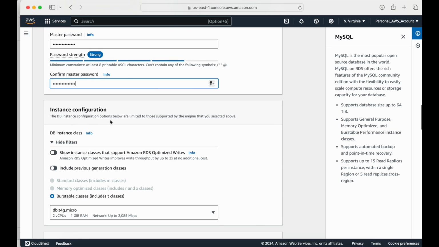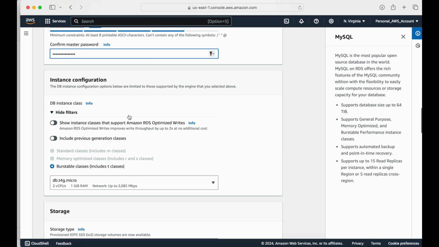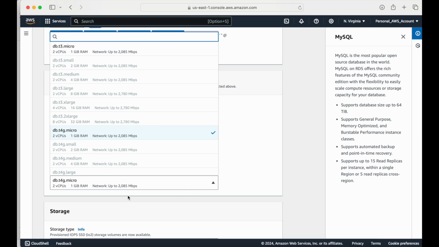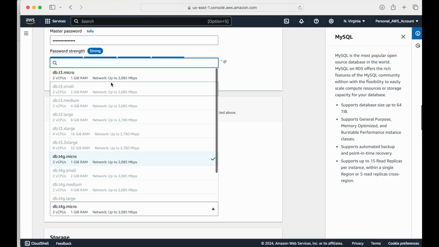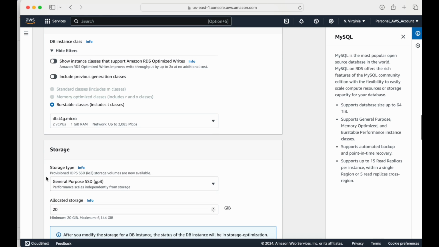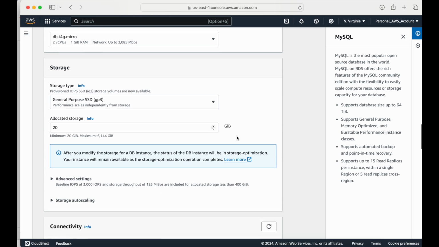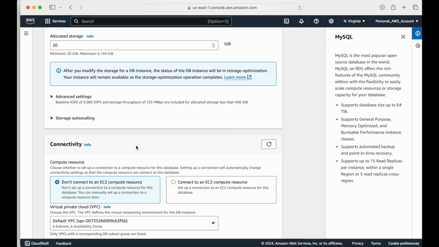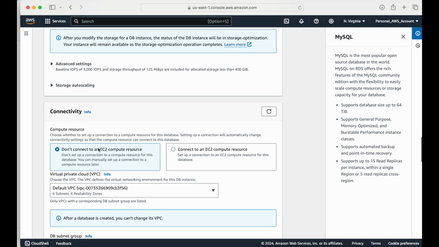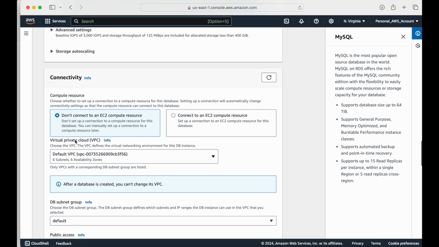So next step is instance configuration. For this, I'm going to look at the options, and I have these two options that are available under the free tier, so I'm going to leave it as it is. Next, let's look at storage, and it's saying general purpose SSD 20. That looks good. Next thing, connectivity. Don't connect to an EC2 compute resource, or connect to an EC2 compute resource. I'm going to leave it to default. Don't connect to an EC2 instance.